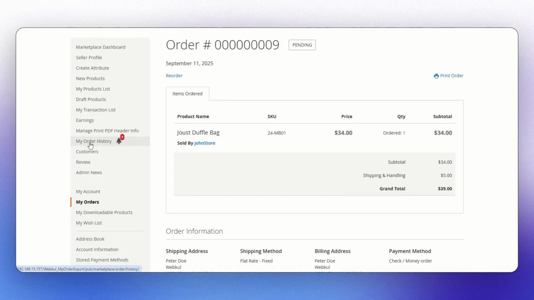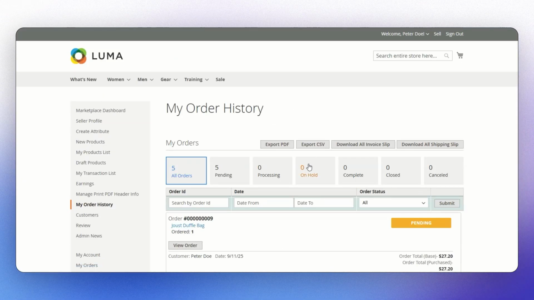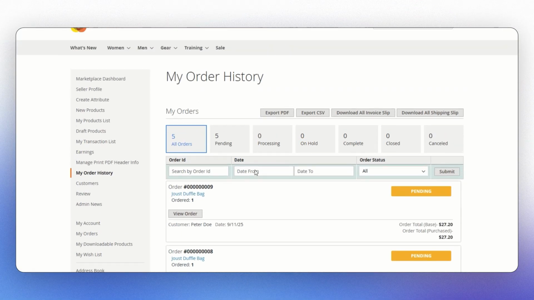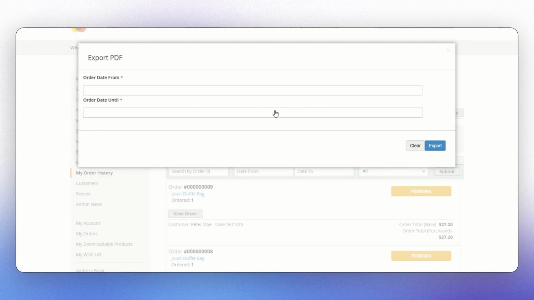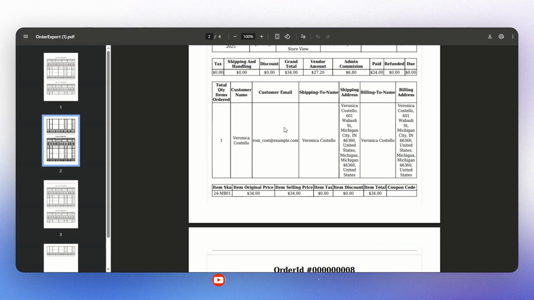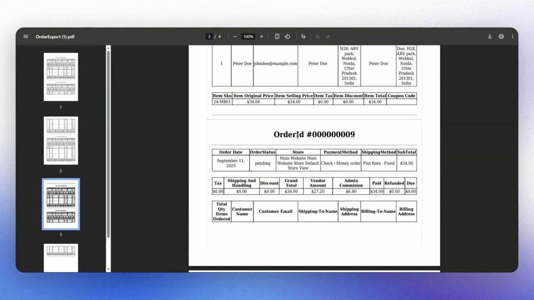On the seller dashboard, go to My Order History, where we can see the order is listed. From here, the seller can export the order as a PDF. Click on the Export PDF option, fill in the date range, and click on the Export button. Save the PDF file. In the PDF, the placed order will be listed.